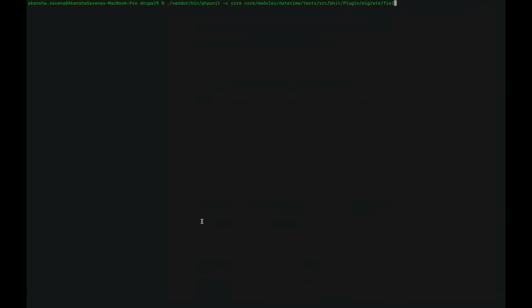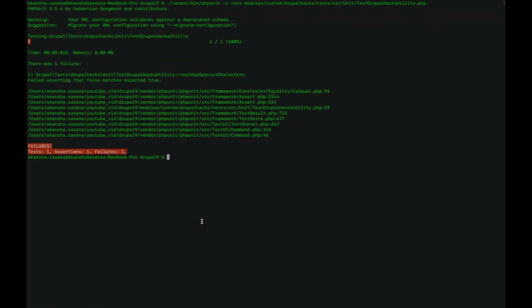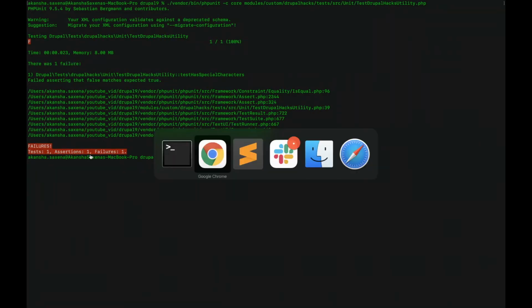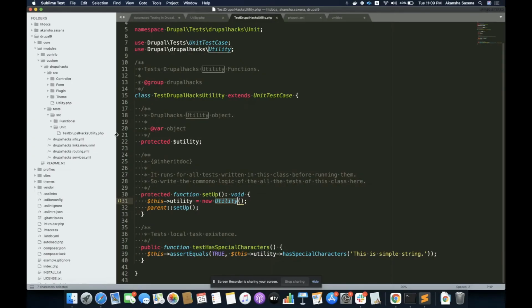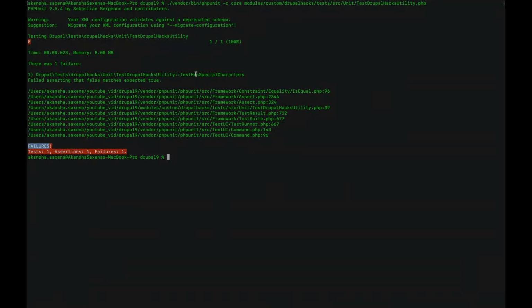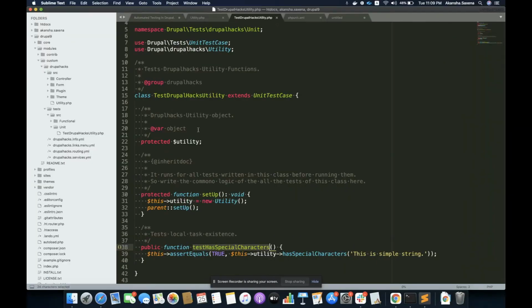Okay, I'm going to remove this and pass my Drupal test source unit. So it is returning false. Why is it returning that? Because that test has failed. So let's debug. We can see the name of the test, special has special characters fail.